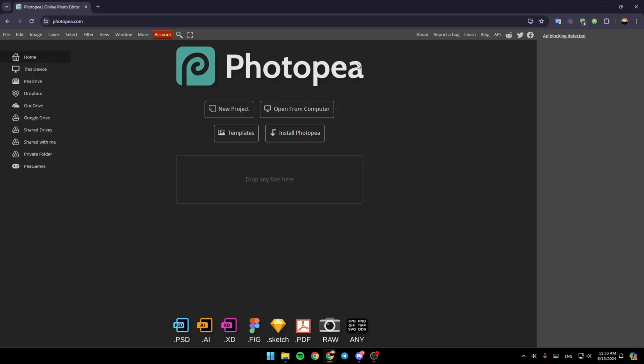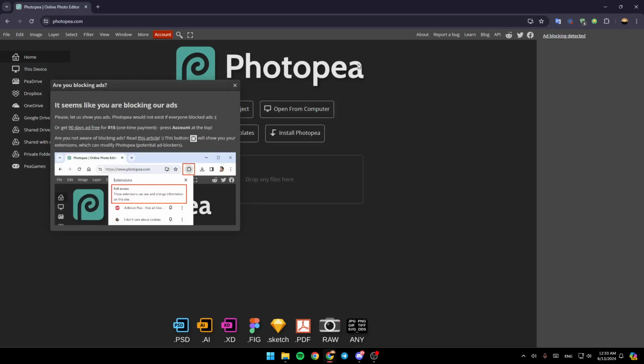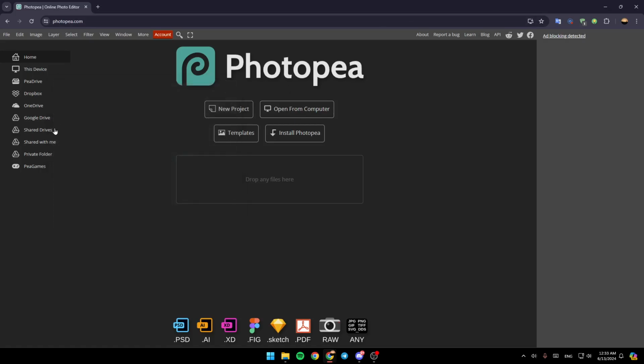As you can see guys, I'm right now in Photopea, and this is how the homepage looks like. Right here, as you can see guys, on the left side of your screen, you're gonna find all of the sections: the home section, this device, Drive, Dropbox, OneDrive, Google Drive, and so on. Here in the center of your screen, you're gonna find New Project, Open from Computer, Templates, and lastly, Install Photopea if you want to install the application.